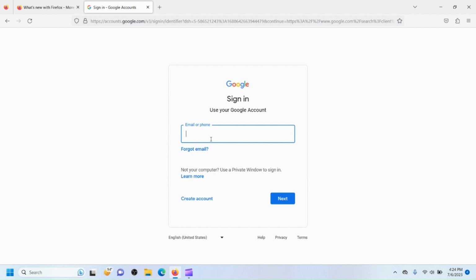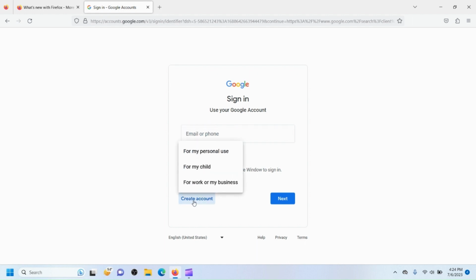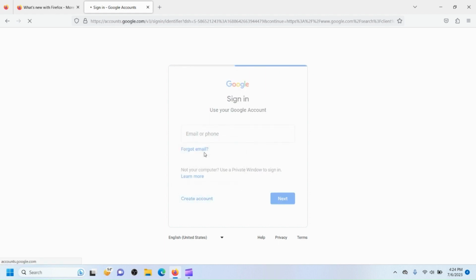If you already have one, you can give your email or phone number here. Or if you want to create a new account, just look here, Create account. So you have to click on it. It will ask you a question: where are you creating your Gmail account for, my personal use, for my children, or for work or business? If you want to create it for yourself, I will click on for my personal use.